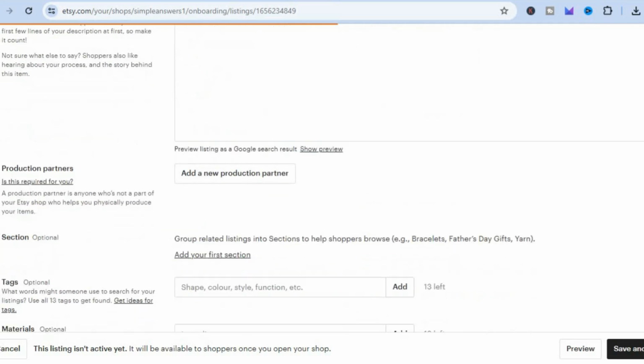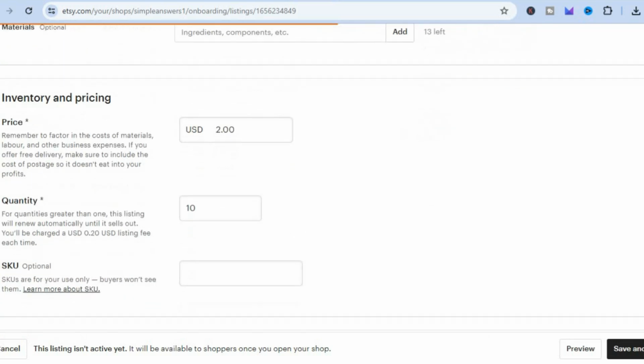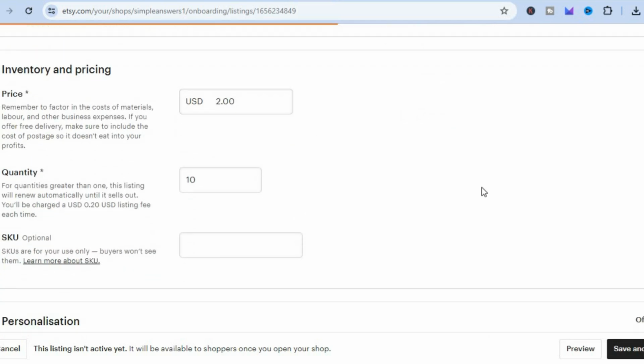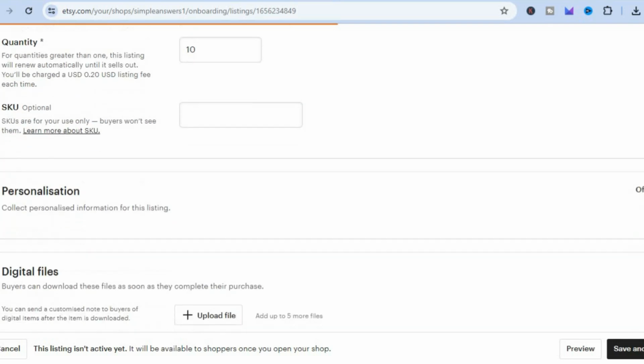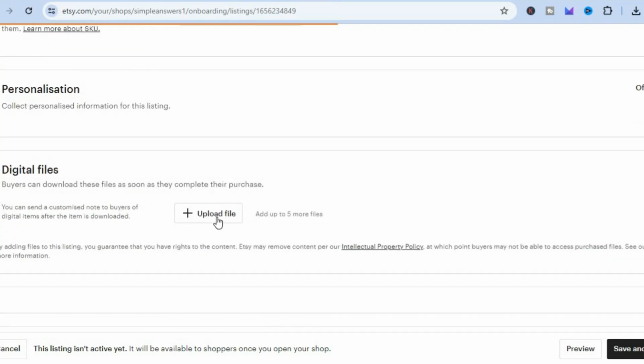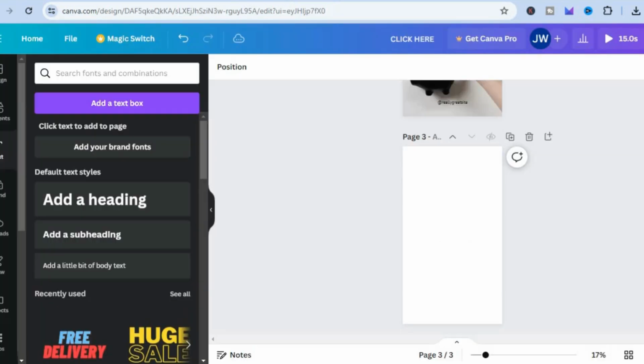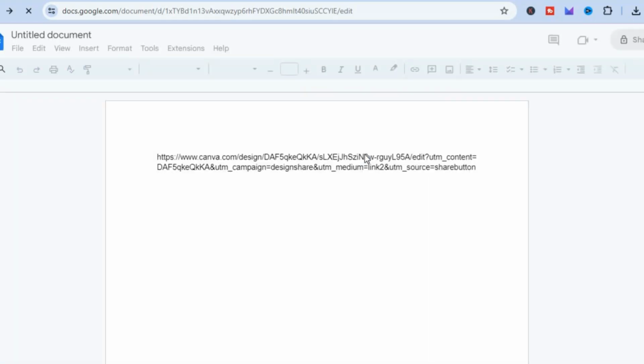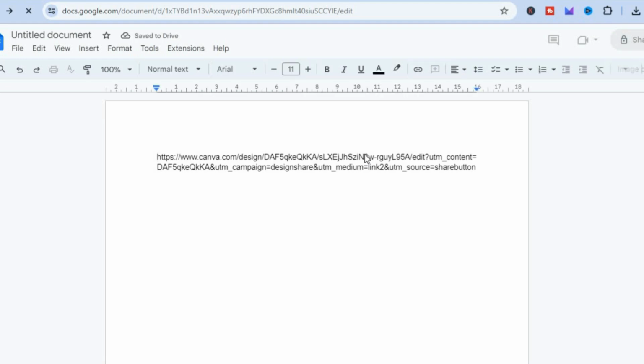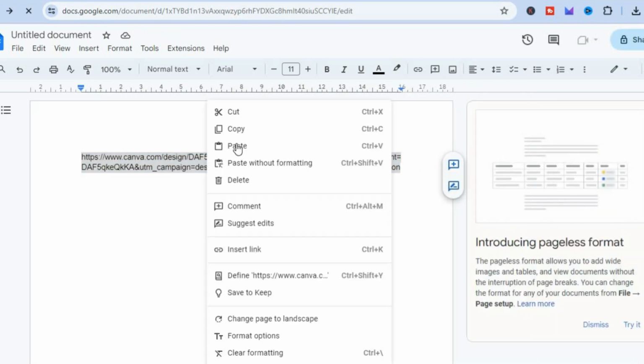So this is it. After filling in the listing information, you're going to scroll down. So let's scroll all the way down, as we're going to be adding our product. So you can set the price right there. And from here, you're going to tap right where you see upload digital file. But before doing that, you're going to go back onto Canva, and I want you to create a blank page. So you can simply tap on add page, and you're going to go into the docs or the note app that you use to paste the code that I told you earlier on in the tutorial, and you're going to copy the code. So let's copy that code real quick.